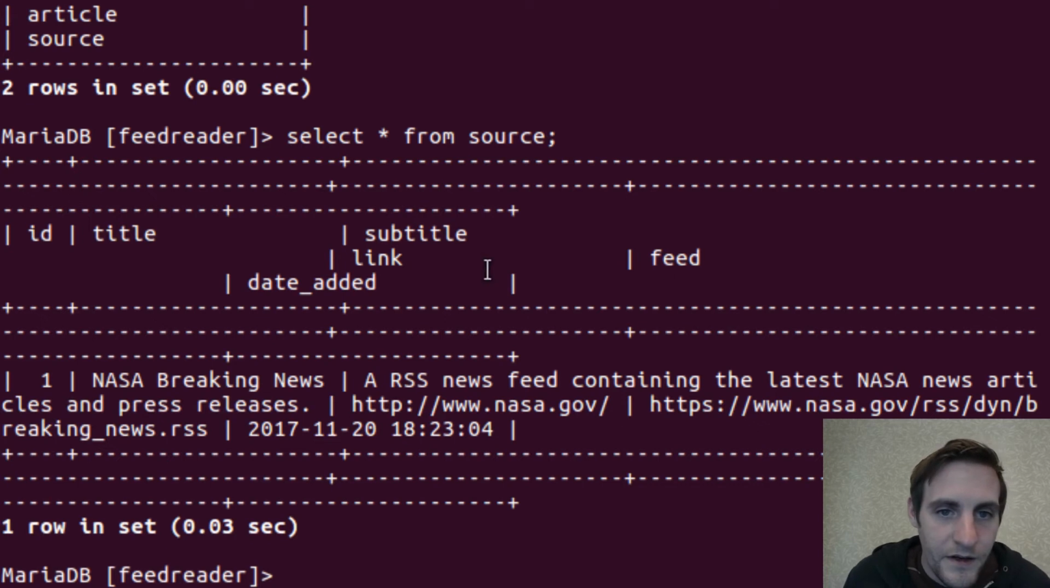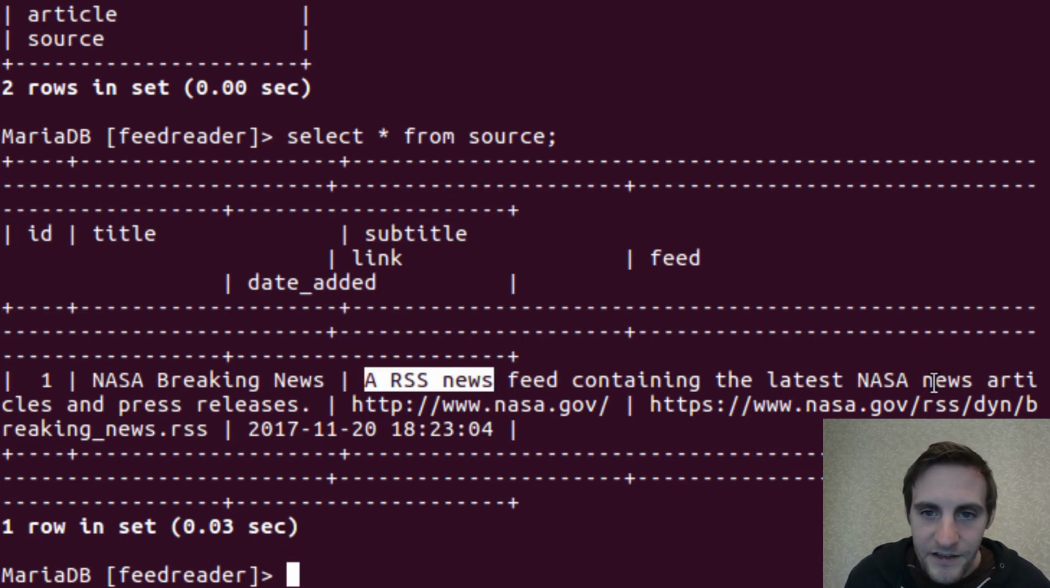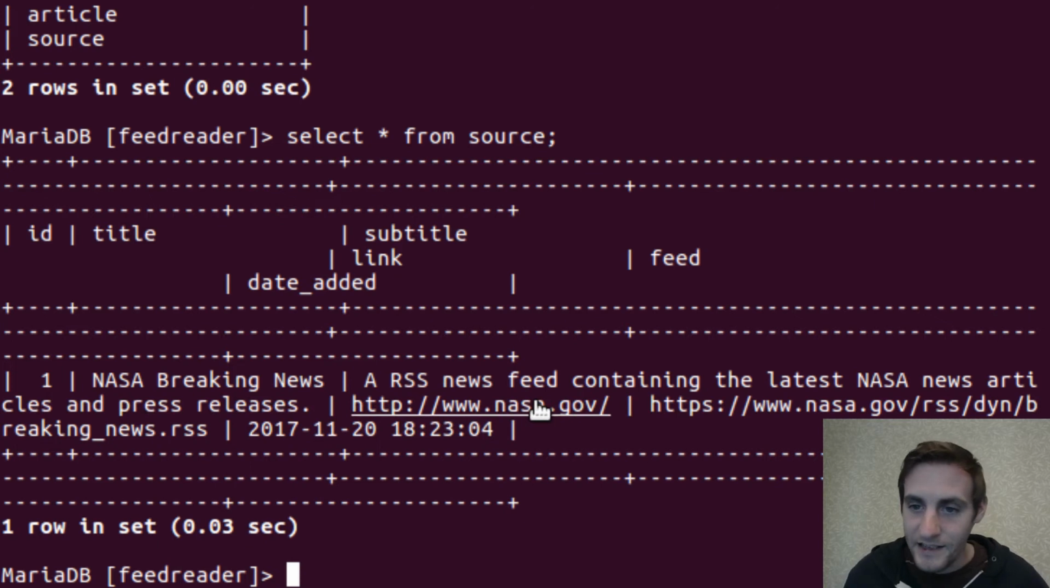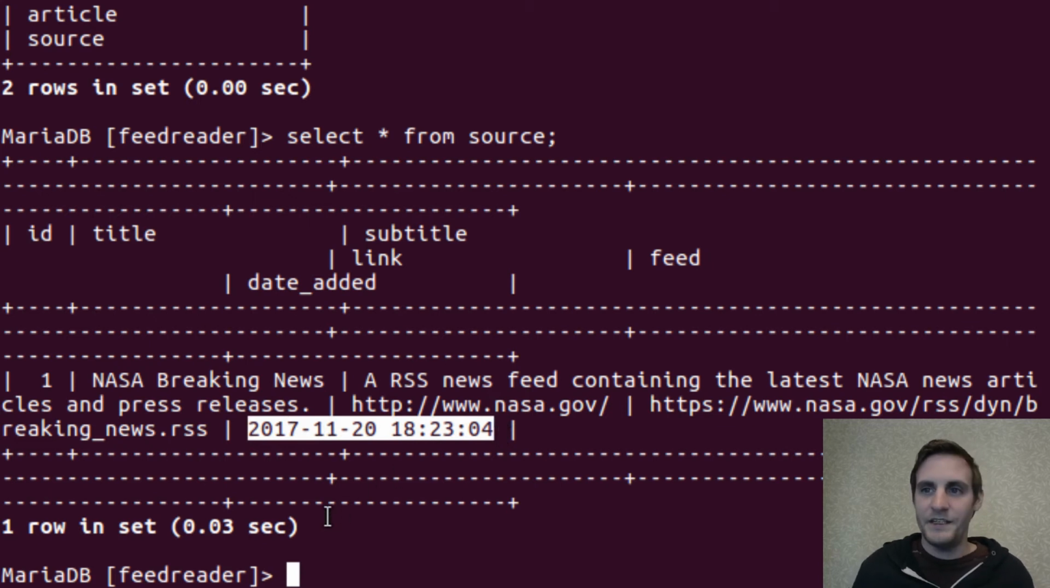And there we go. We have our ID is 1, our title is NASA Breaking News, our subtitle is RSS newsfeed containing the latest NASA news articles and press releases. Our link to the feed source is this nasa.gov URL, which is correct, and then our feed URL is this RSS URL. And then we have this date added, which is today and the time. So it worked. We just inserted our feed using the little helper method that we created, that little class method.